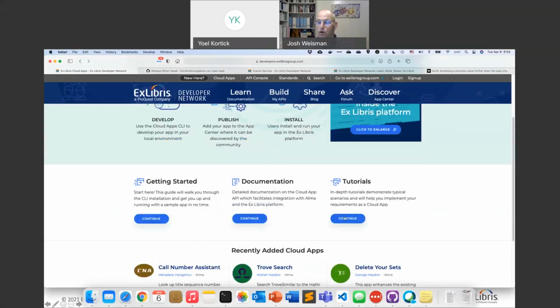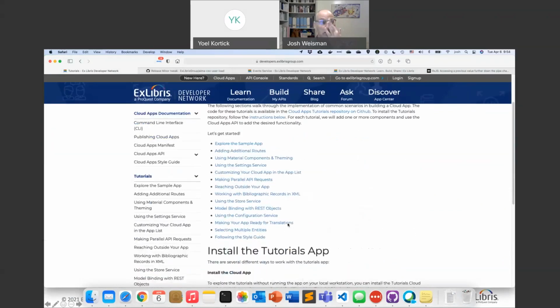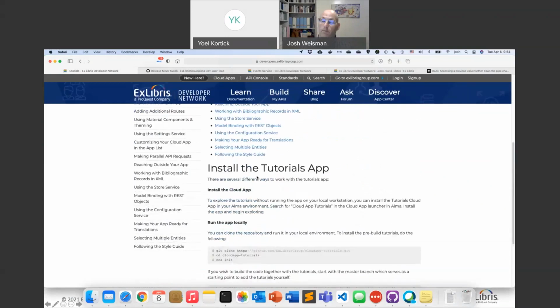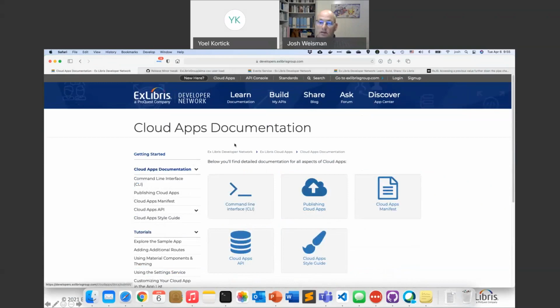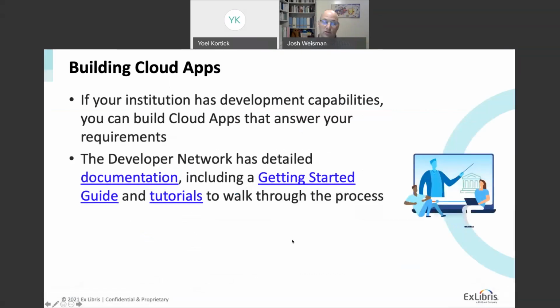It has a whole bunch of tutorials that walk you through all different use cases: how to do the styling and how to use all the different services and functionality that's available. There's even a tutorials app that demos a lot of these features for how to build things inside the cloud apps. And then, of course, there's in-depth documentation on all the different aspects of it. So the developer network cloud apps section is the place to go to learn how to build those cloud apps.